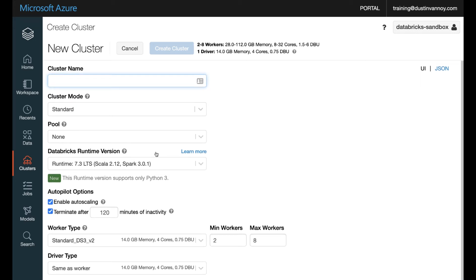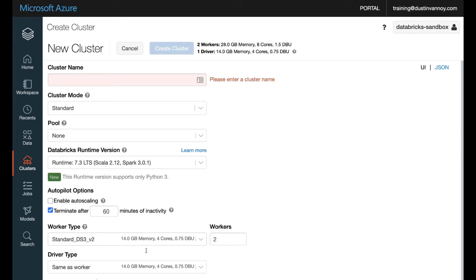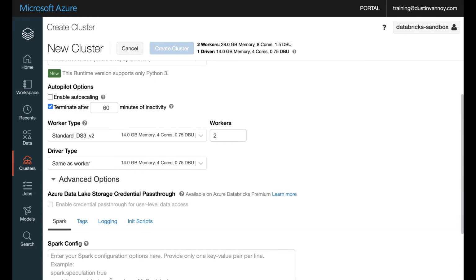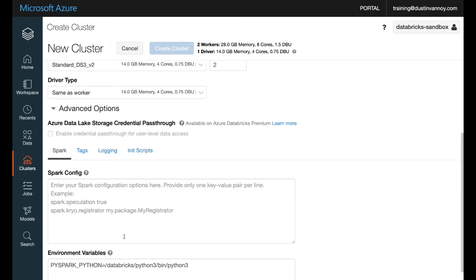I have a YouTube video you can find to see some of these options, but things I want to point out super quick are that enable auto scaling is a really good option. For a test cluster, you probably want to get rid of that and just go down to 1 worker or 2 workers. Terminate after a certain number of minutes is going to save you money. I go down to 60 minutes or maybe even less for testing. And then we have advanced options. So if you need to set some Spark configurations, which eventually you'll need to do, you can do that here and restart the cluster, or it works fine if you're creating a new cluster as we are right now.